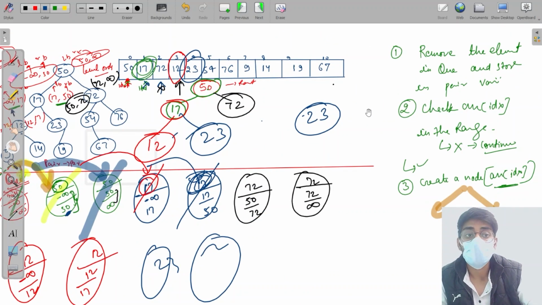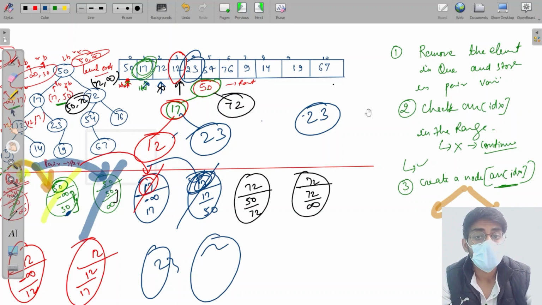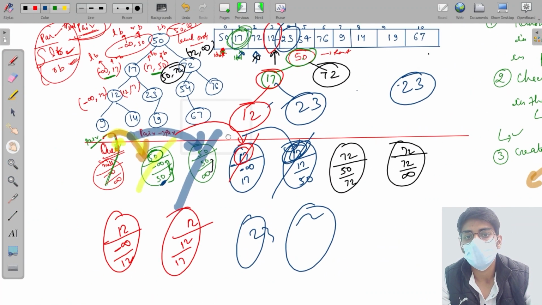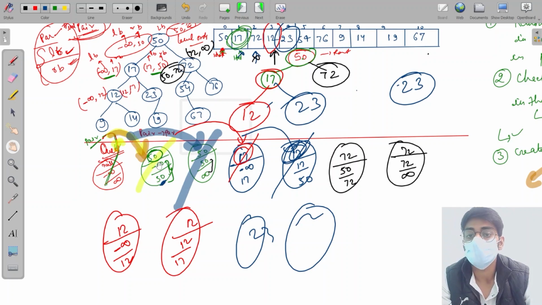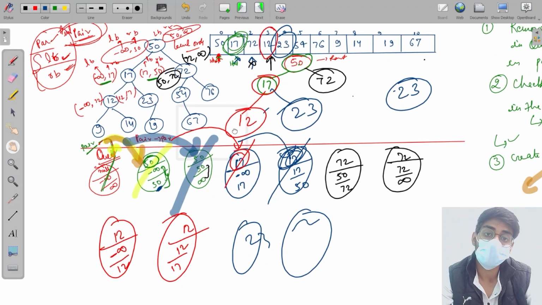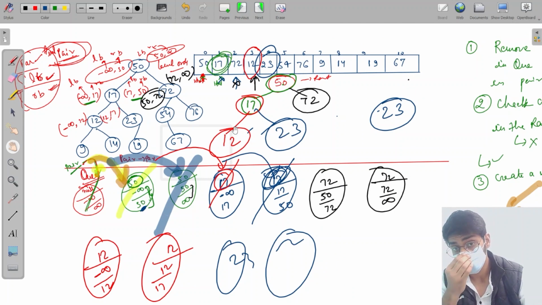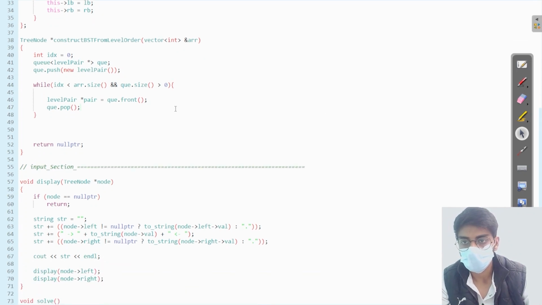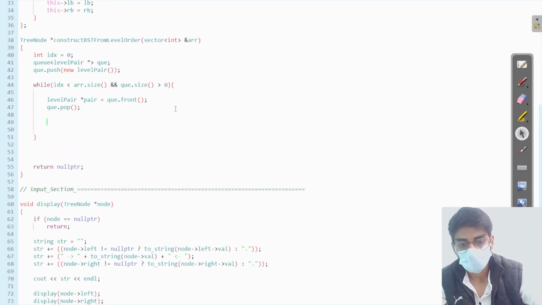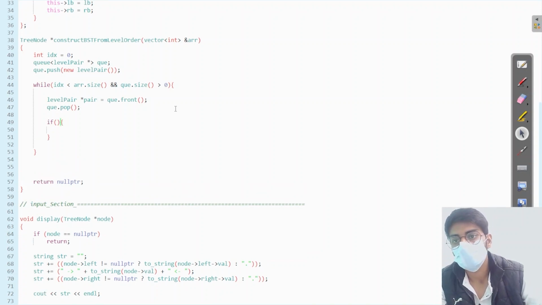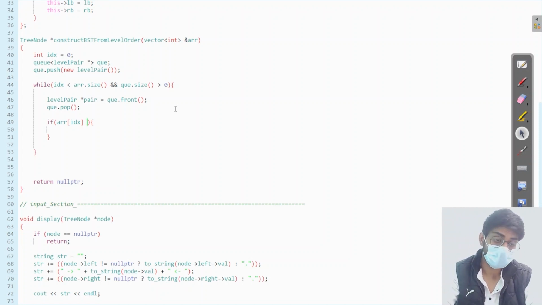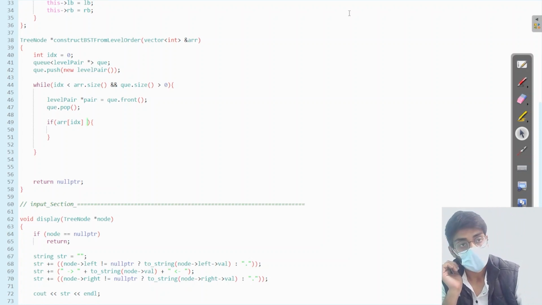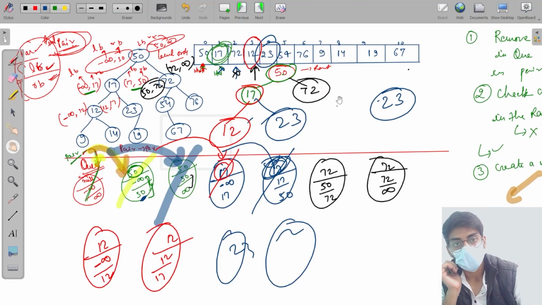Now what we have to do is check whether array of idx is in the range or not, or I can also say whether the top element of the queue will be the parent node or not. So let's check this. What we have to check is whether array of idx is in the range or not. I have to check whether this node is in the range.